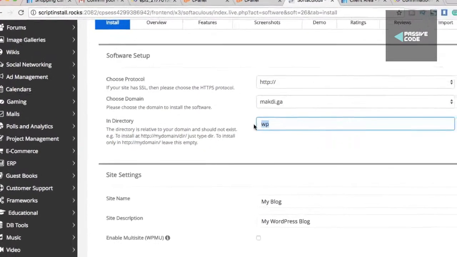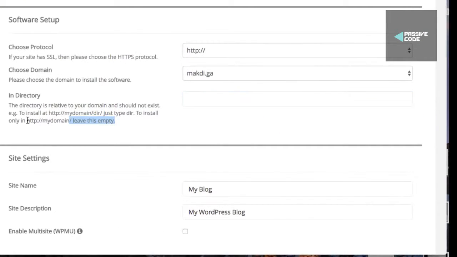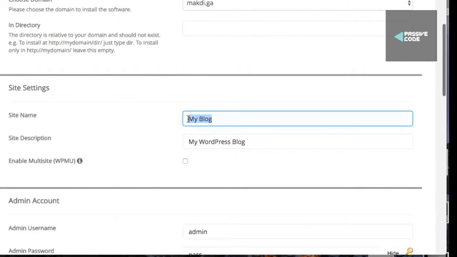and just delete this WP here and leave everything else as it is. And here for the site name, you can just mention whatever site name you want to give.